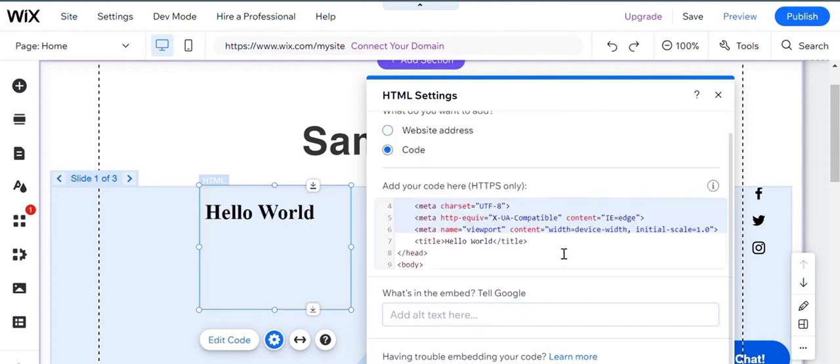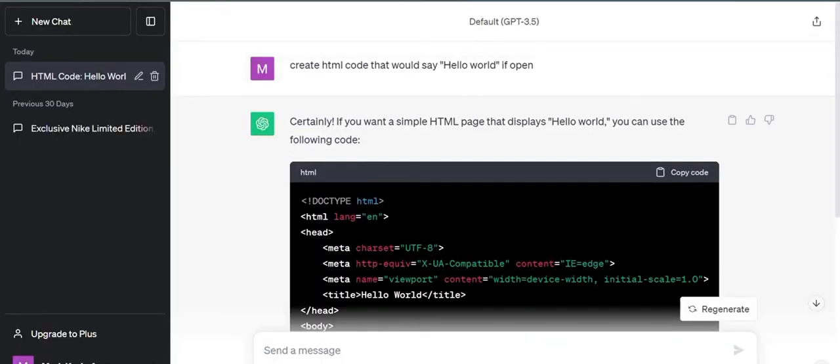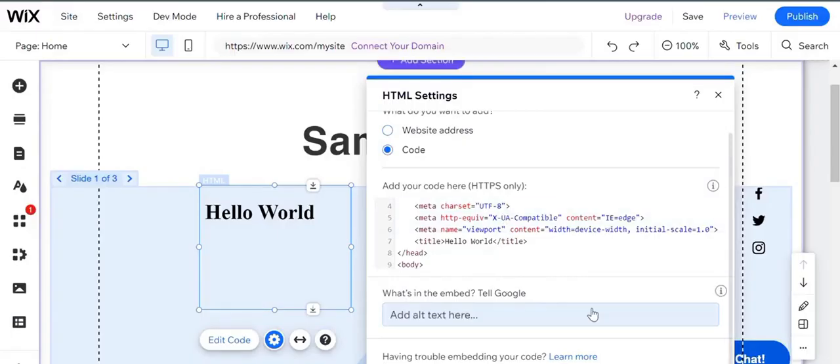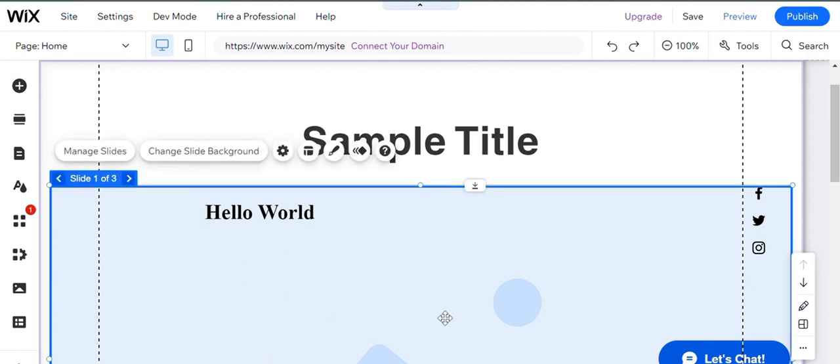And upon doing so, it will show you the results upon adding the HTML code from ChatGPT. And as you can see on this page, it says Hello World. And that is just one way of adding a CSS or custom CSS in a Wix website.